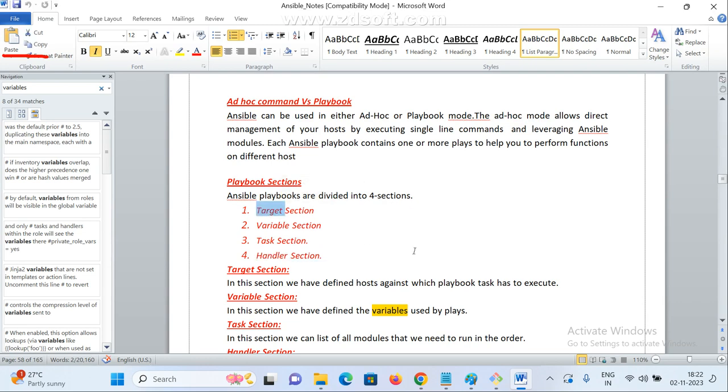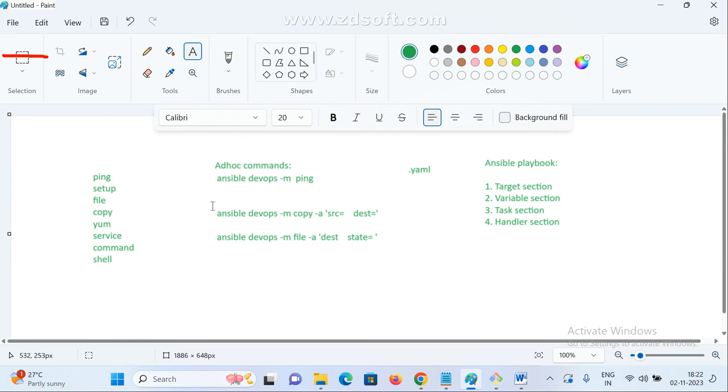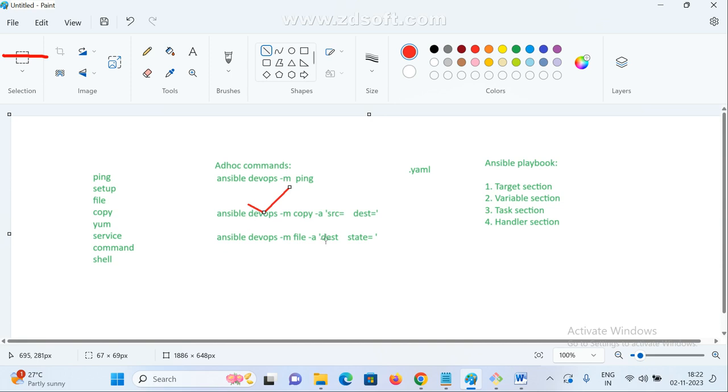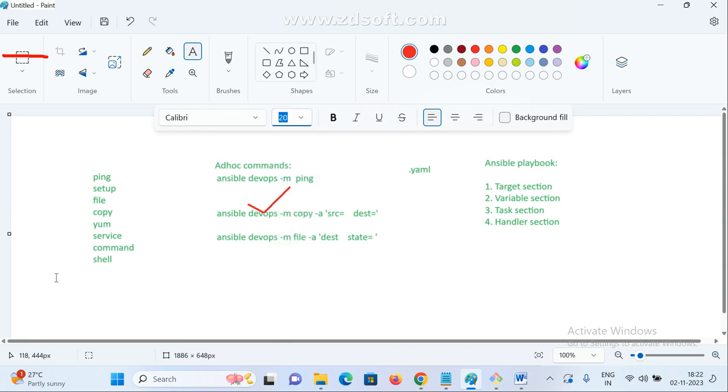So what is target section? Which is the target here in this ad hoc command? This is the target, DevOps. Under DevOps, how many host machines did I add? Under the DevOps group, I added two IPs, two host machines. This is host 1 and I added the host 2 IP. So these are the two IPs.